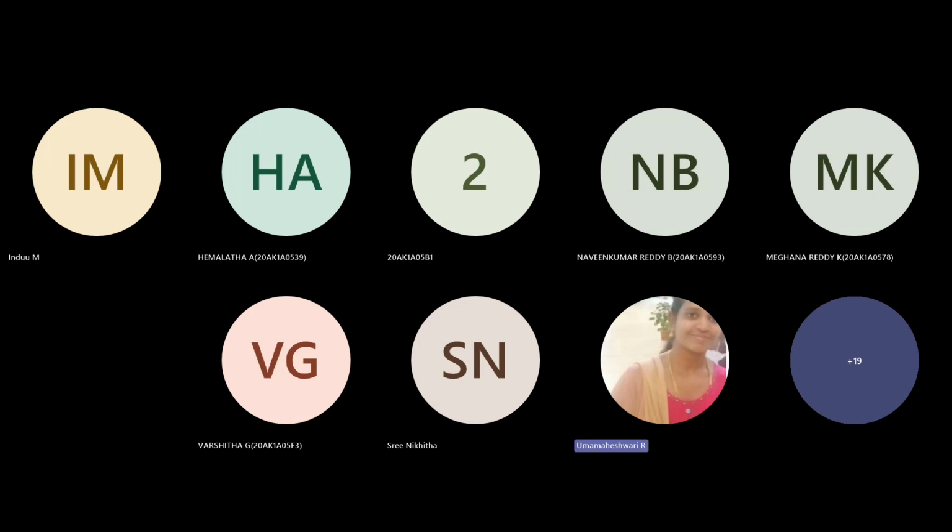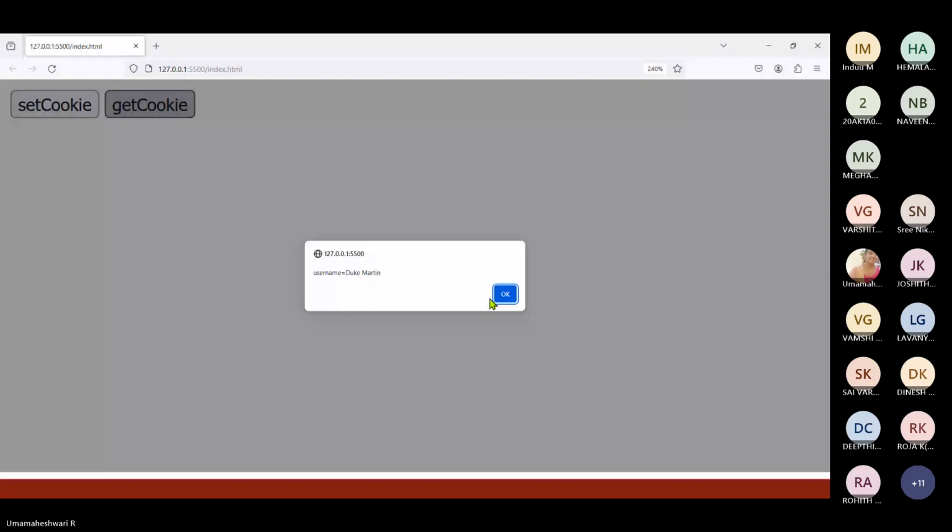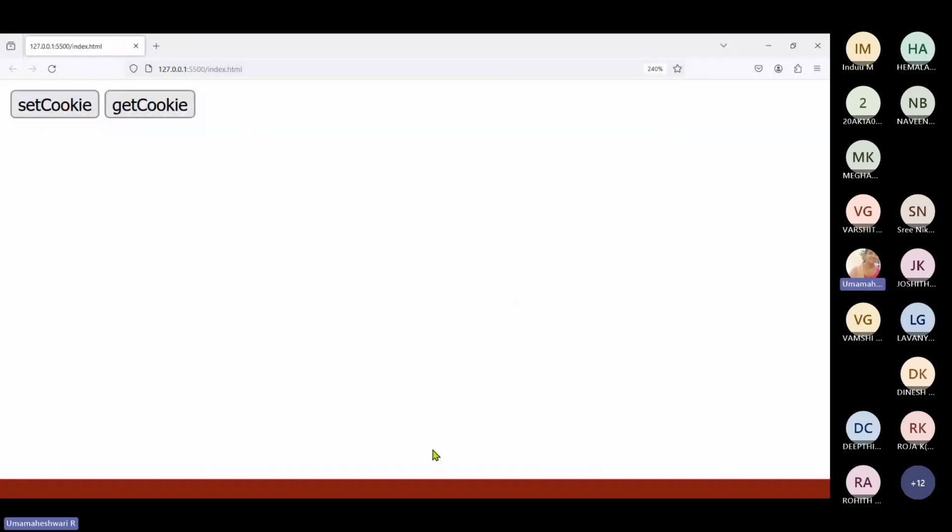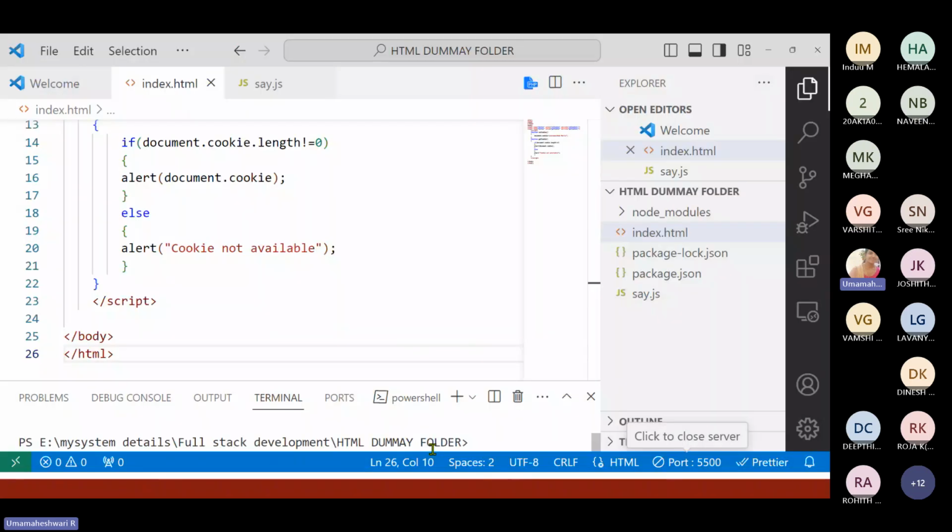Students, now it is working. You can see the name is displaying. So we can also change the name, the same code only. So you can set the cookie and you can fetch the cookie.